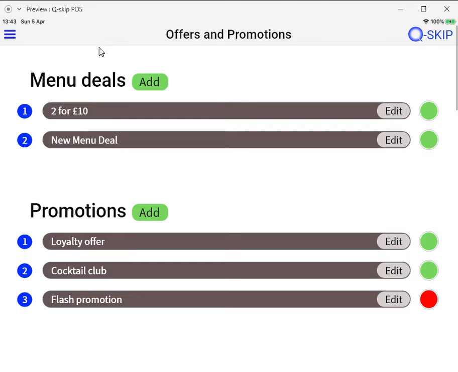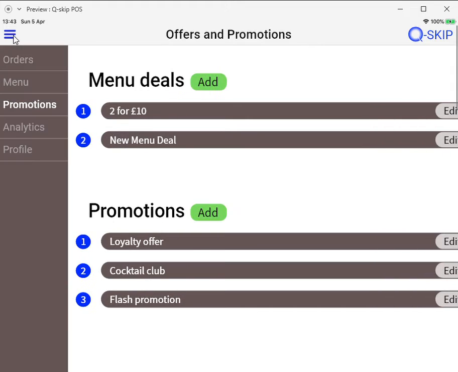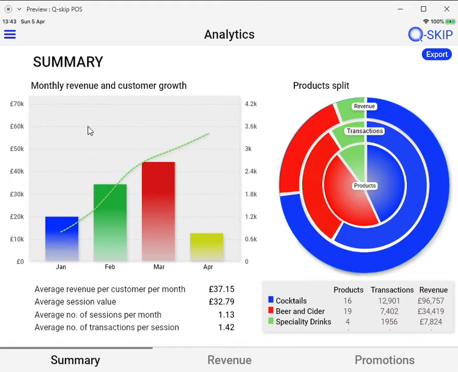Okay, so we've done the orders, we've done the menu, and we've done the promotions. Now we're going to look at the analytics. So this is a main simple dashboard which just demonstrates certain very simple things.